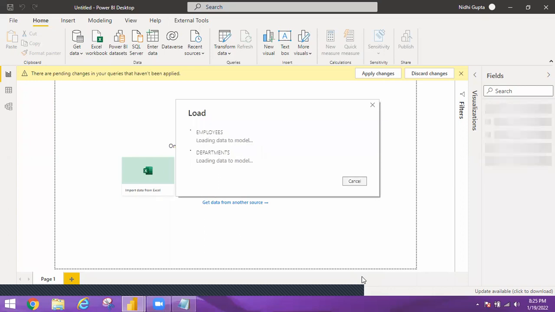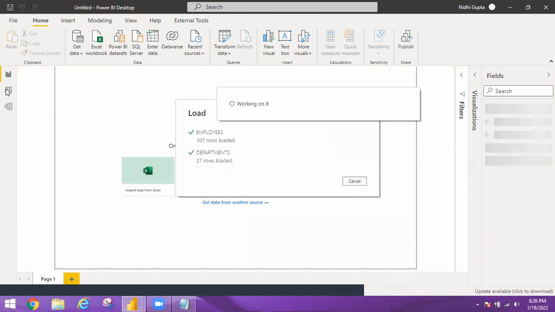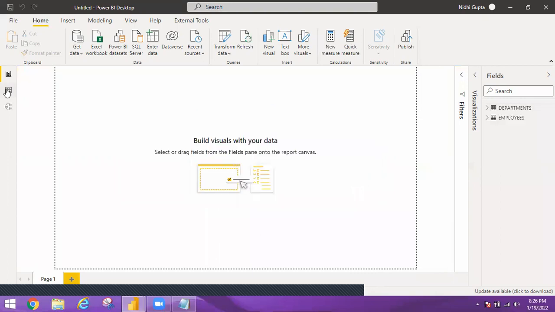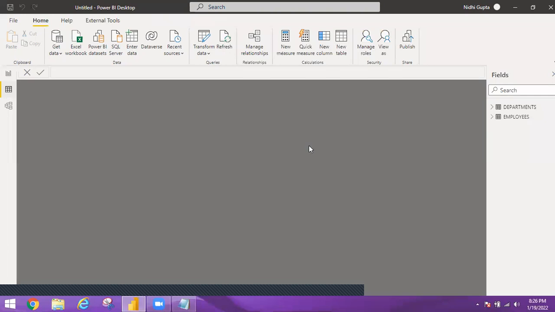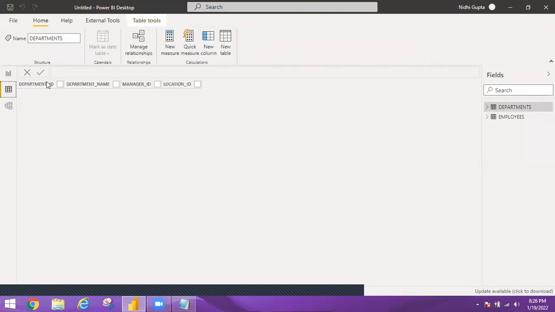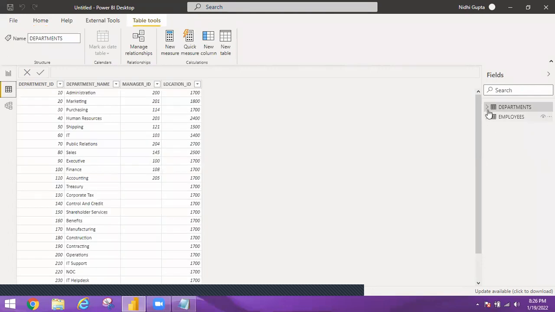So now the data is being loaded. Since we have connected in the import mode, you would be actually able to see the data. So you can see rows being loaded. Let me click on the data tab. See, so here when you go to the data tab, you can see the columns and their respective values.